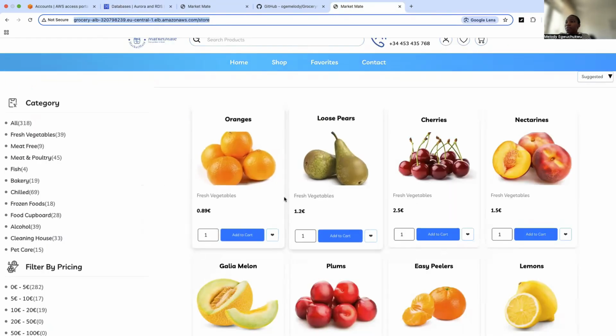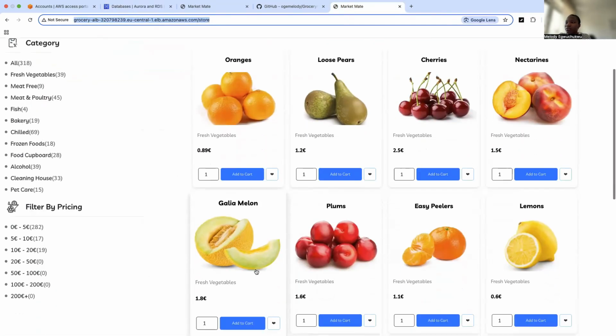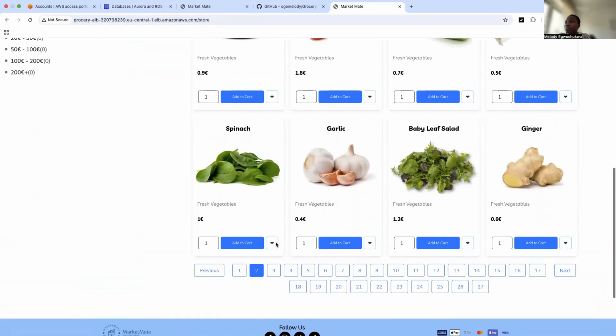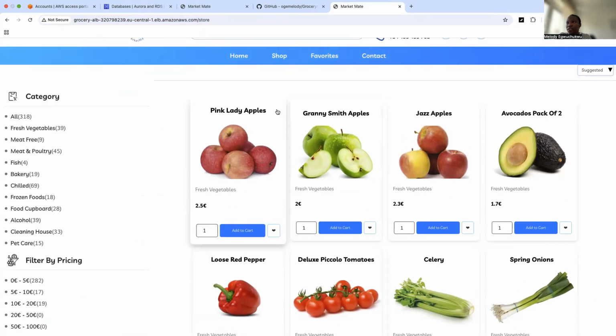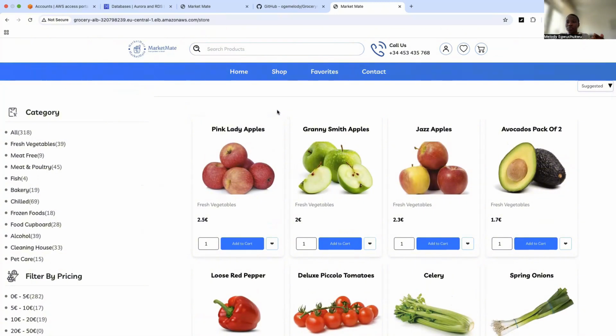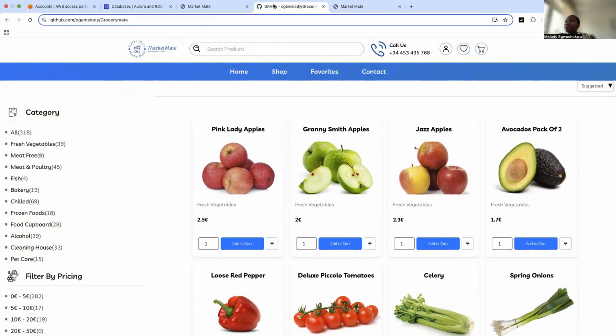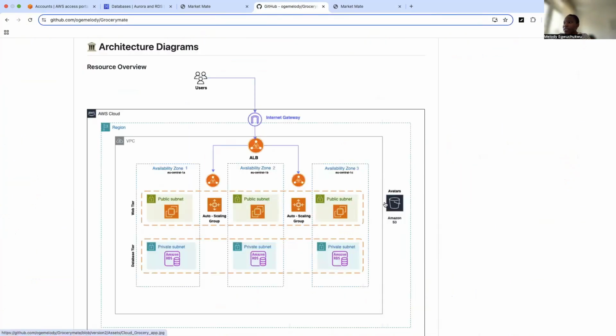And this database stores all the information regarding the products. I also included, you can see here in the architecture, there is an S3 bucket, and in the S3 bucket, that is where the avatars are being stored for the application.